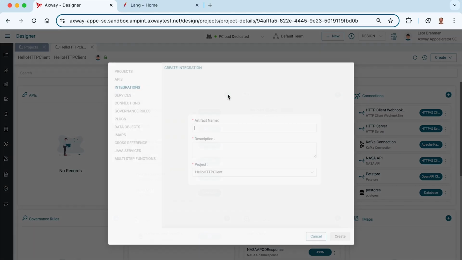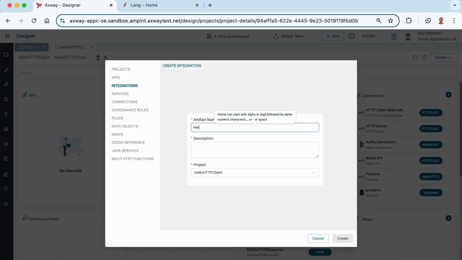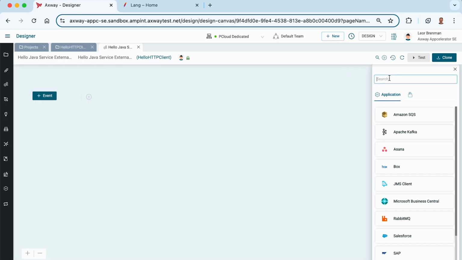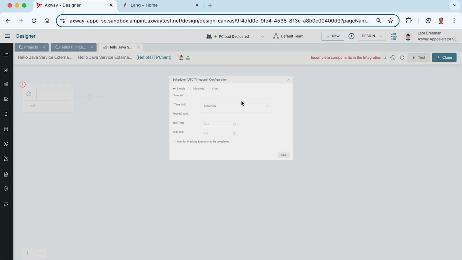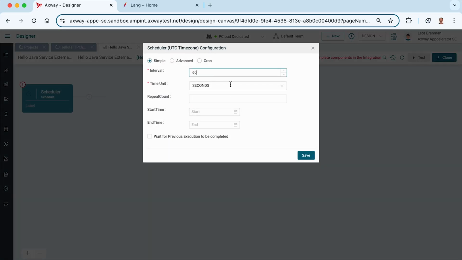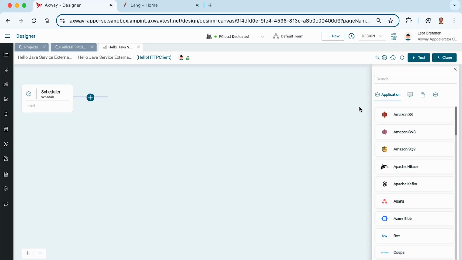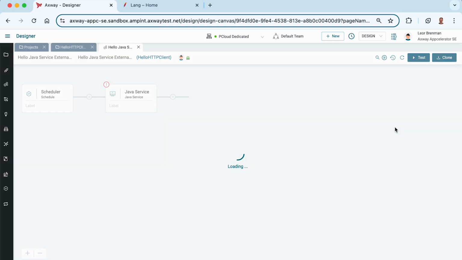So let's create an integration, Hello Java service external library, and again we'll put a scheduler on it. 60 seconds, so we can run it using the test button, and let's instantiate a Java service component.